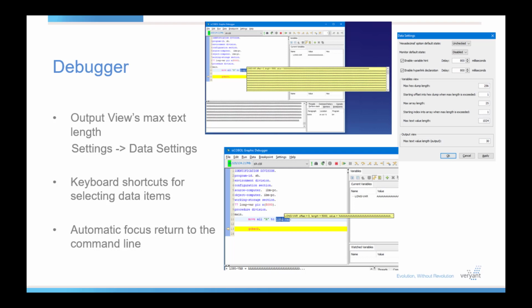More keyboard shortcuts have been added for better accessibility, and now when the focus is moved away from the debugger's command line, it'll automatically be returned when you start typing again.